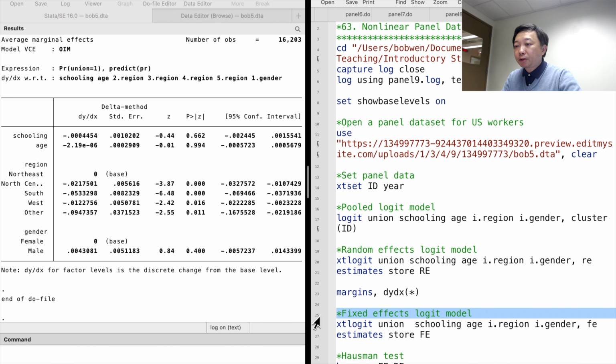Next, let's fit the fixed effects logit model. The random effects logit model assumes no correlation between the explanatory variables and the error term. The fixed effects logit model allows correlation between the explanatory variables and the time invariant component of the error term. We replace the RE option with the FE option and execute it.